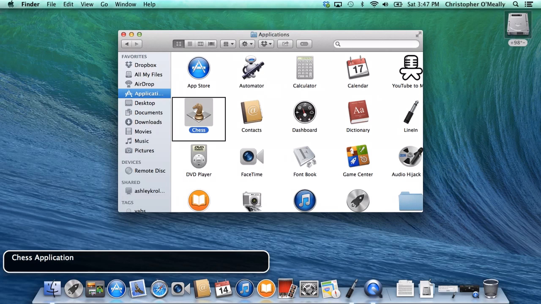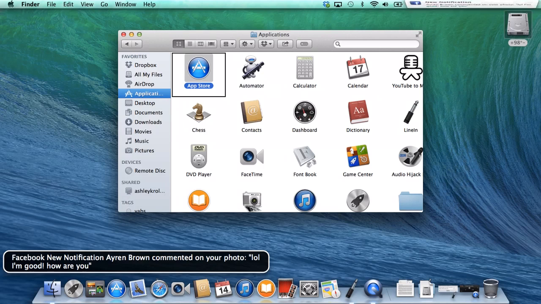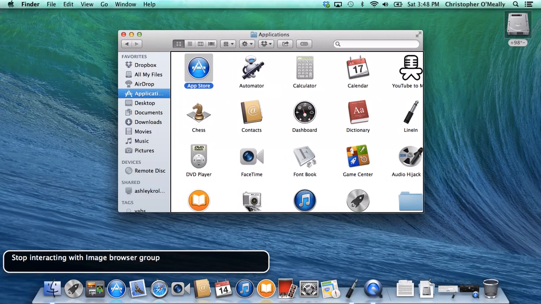Now, did you hear that little stereo bloop bloop? Basically what happens is it makes that noise when you move to a new line. Now, say I want to access a specific application. Like if I want to access the App Store, all you really have to do is type app. App Store application. Facebook. New notification. And there you go. So I'm going to stop interacting. Stop interacting with image. And go ahead and close this out.